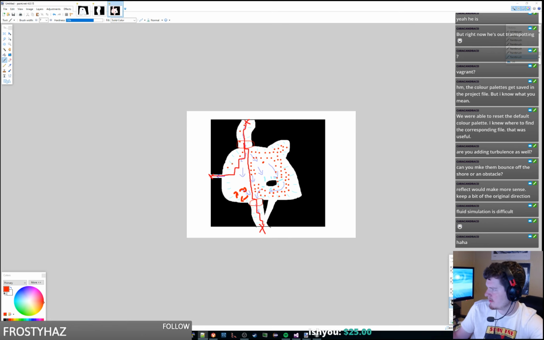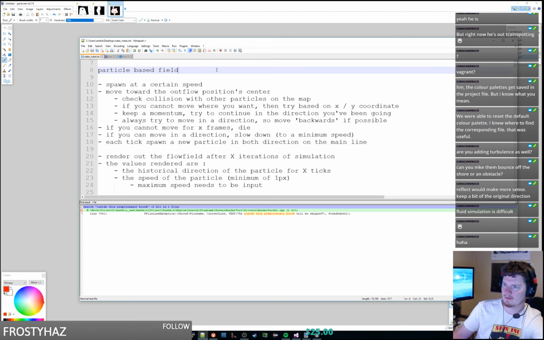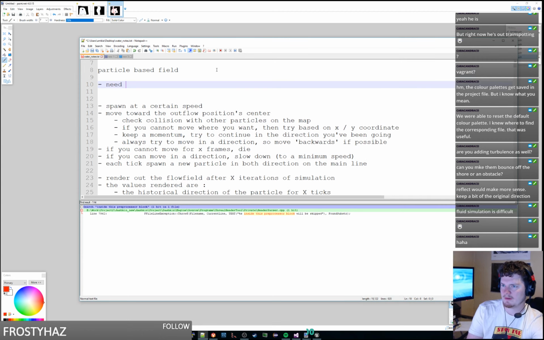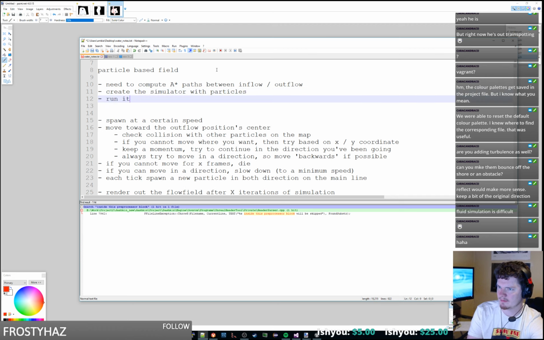All right, well, I think we got enough information as to how we want to actually write this. So, what are some steps here? We need to compute A star paths between inflow and outflow. We need to create the simulator with particles and run it, all that. Alright, well, I'm going to be right back, and I think we'll actually start coding some of this.